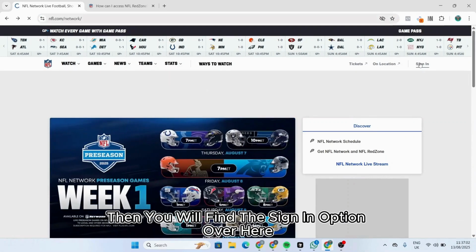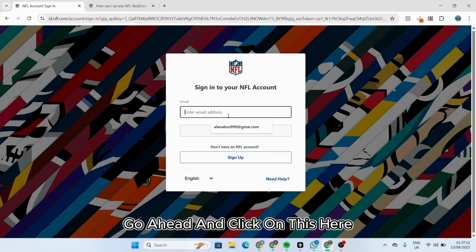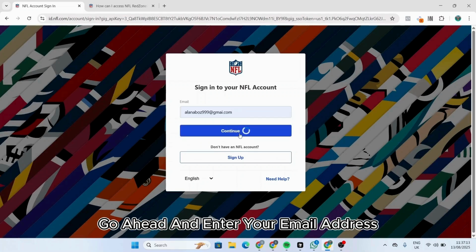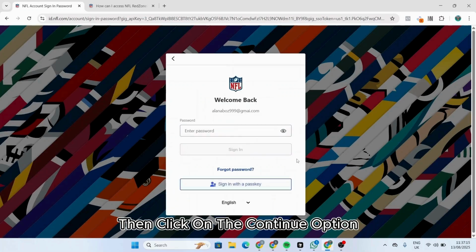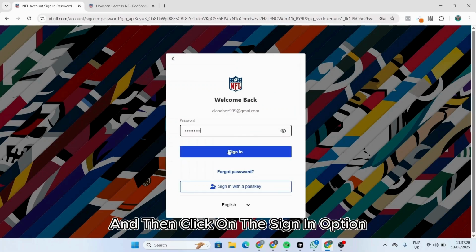nfl.com/network. Then you will find the sign in option over here. Go ahead and click on this. Here, go ahead and enter your email address. Then click on the continue option. Now enter your password and then click on the sign in option.